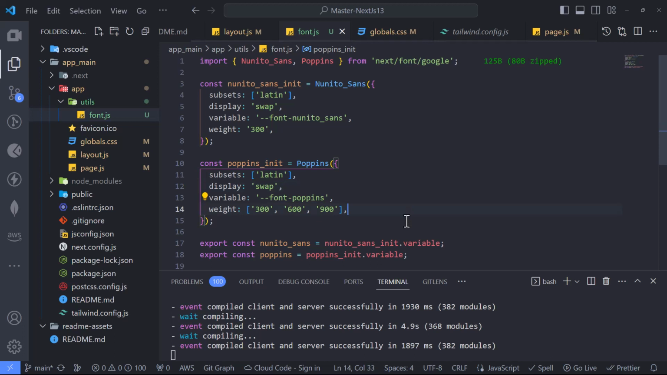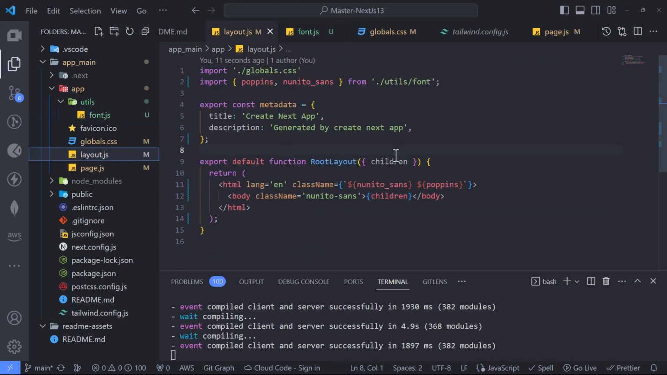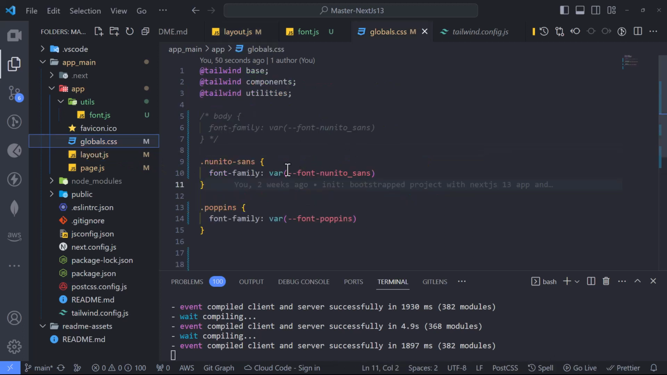So basically, this is what happens. You get the font, you do your setup, your initializations, you import into the layout file, you wrap your app with the font. If you have multiple layouts, you wrap those different layouts with the fonts, and then you call classes. This is how easy it is using the CSS approach.